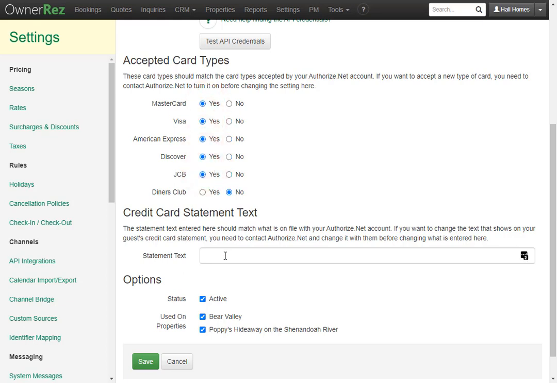It's important to note, what you select here does not change what you accept by the processor. It's only informational. In other words, this lets OwnerRez know what to display for Visa or MasterCard logos to the guest. For example, if you actually want to accept Amex, you have to make sure that your processor has that turned on and supported. Merely selecting the options on this page does not do that.